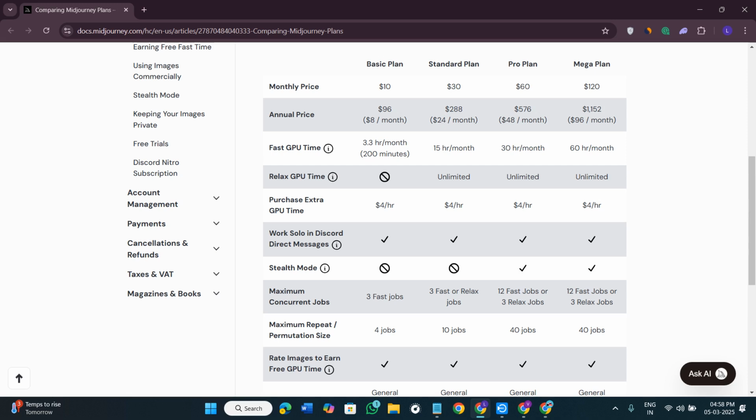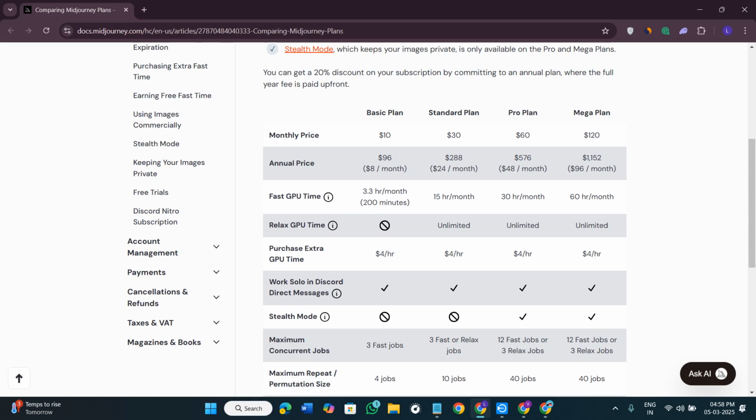So if you are a complete beginner, the basic plan is a great start for you. You can then upgrade to the standard plan and pro plan. But if you are a more serious creator, you can just choose between these two, as I said earlier. But if you are a big company or a business and you have a heavy workload and you want to use Midjourney in your day-to-day work or every single day, I think you should go for the mega plan.